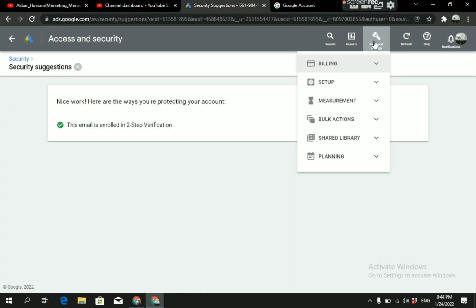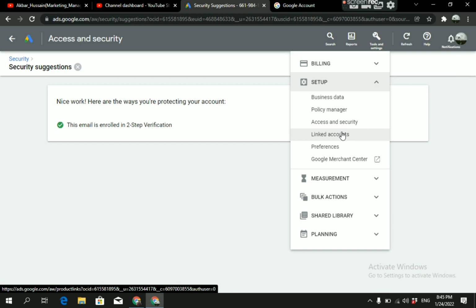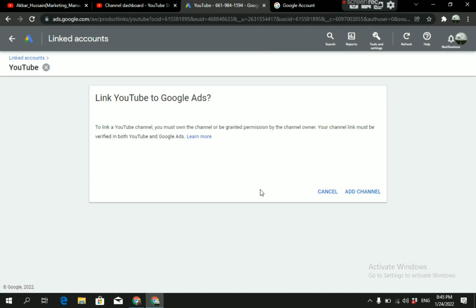Then click on the tools, and here are some settings, so you have to find out where you can find the link up, so we will check. Here we got it. Not this one. Open settings, then below you can see linked account. Click on this. Now click on YouTube, search YouTube, and click on the details. Now you can see here link YouTube to Google Ads. So click on add channel.